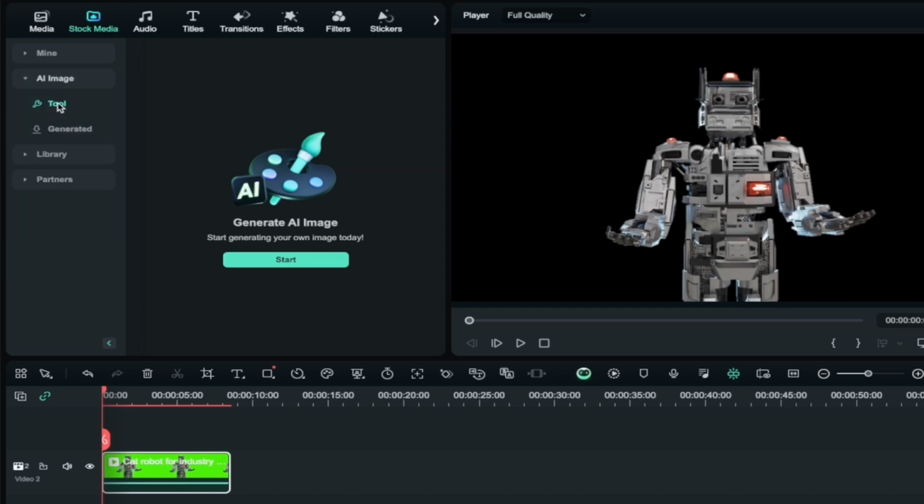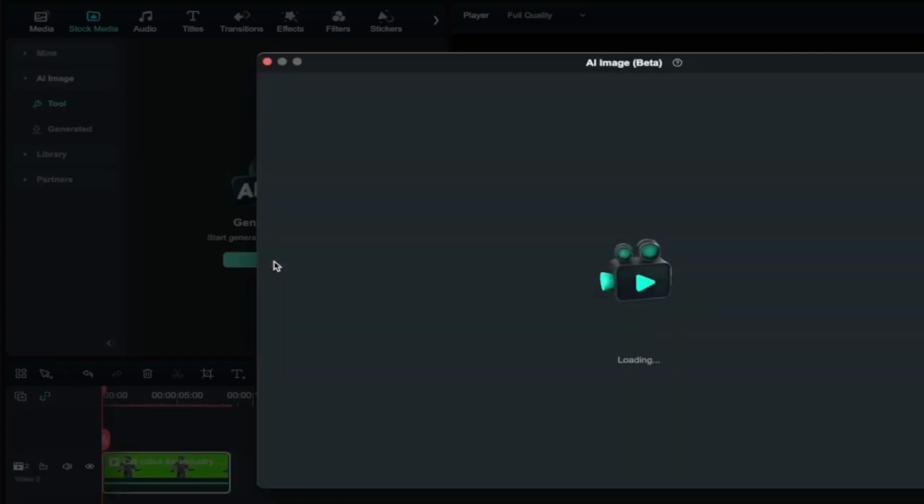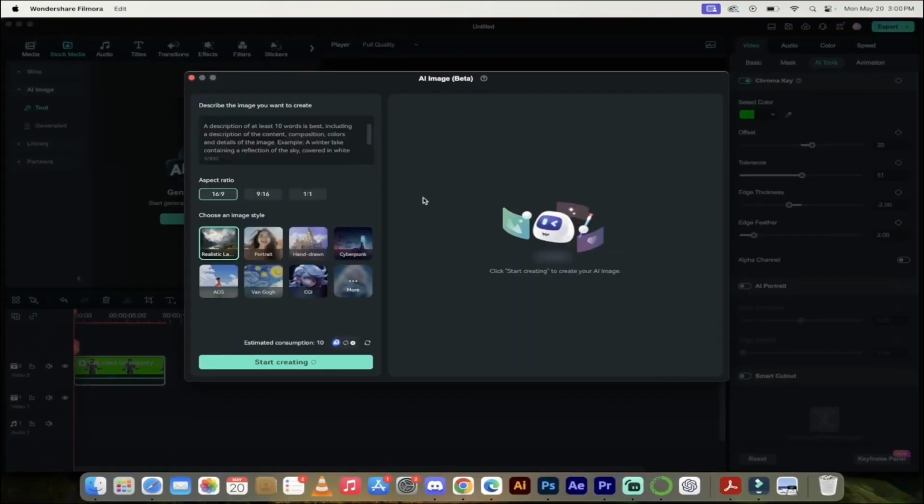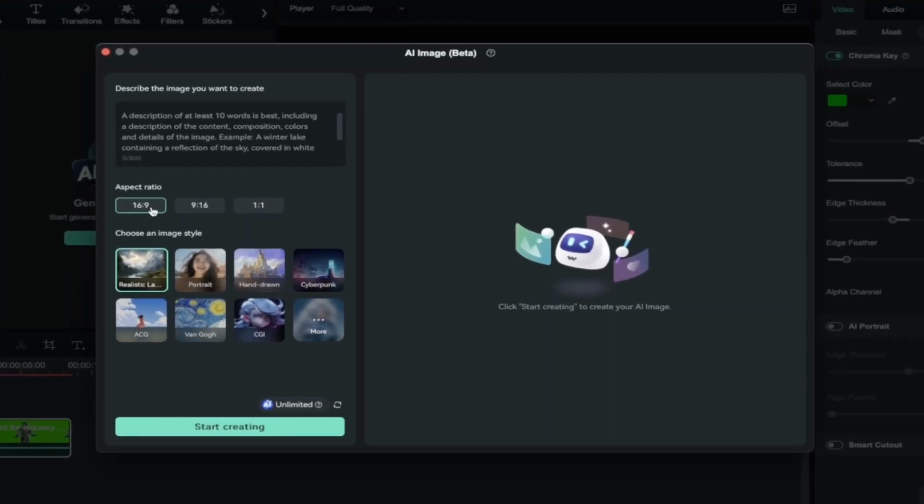This is what we want because this is where we generate the AI images. So I'm going to go ahead and now click on Start. And when I do that, you're going to see it's going to load up the AI Image Beta. Now, very quickly here, there are 3 aspect ratios right out of the box that you can use. I'm going to use 16:9 because this is a widescreen. But if you were doing YouTube Shorts, you would want to go with 9:16.